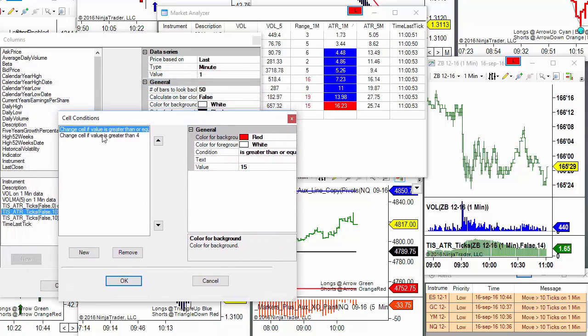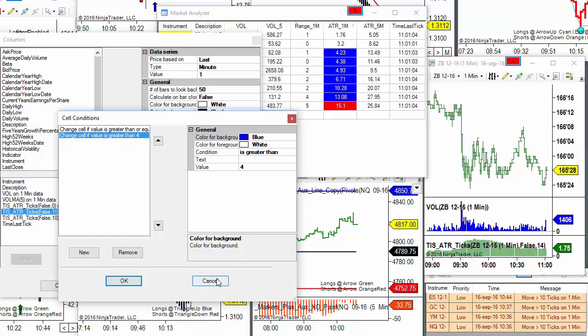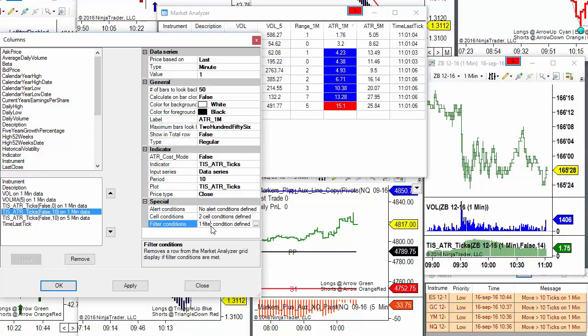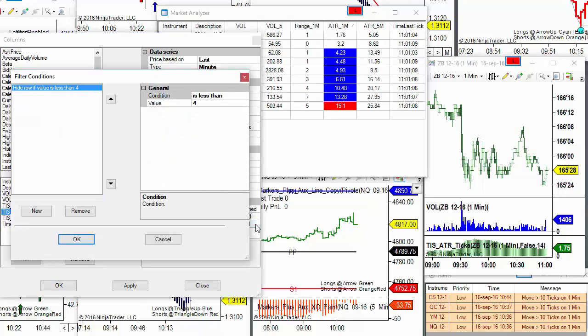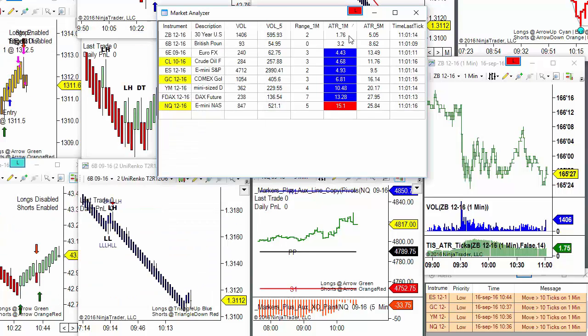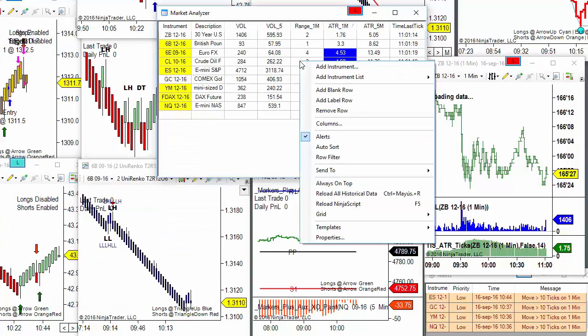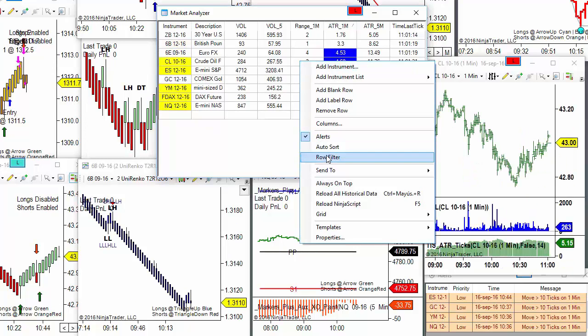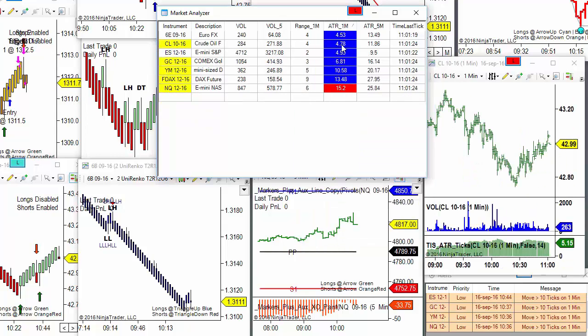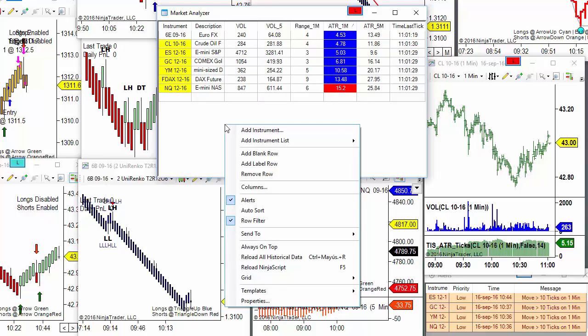The sell condition number 1 is when the value is bigger than 15, it paints a red background. If it is bigger than 4, it is painted in blue. If none of the condition is true, then the cell is not painted. We have also a filter condition when the ATR is lower than 4. So we can right click and select the row filter, and then only the rows with an ATR bigger than 4 are shown.